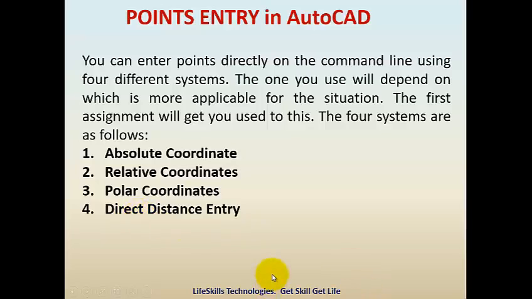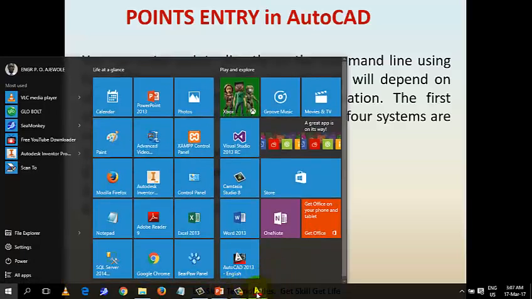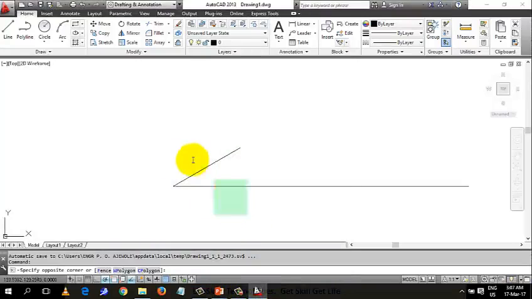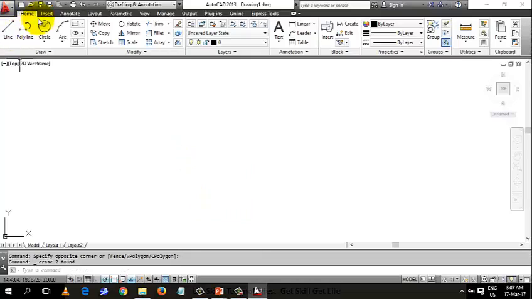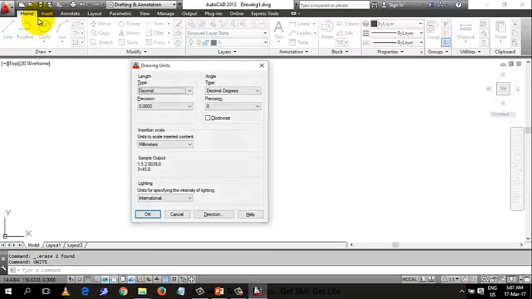Okay, let me quickly demonstrate 4 of them. Okay, let's cross-select this and delete. Now let's start from units. If I type units, I want to be sure my unit is in millimeter. Okay, good, it's in millimeter.